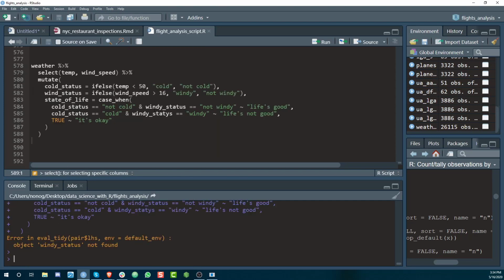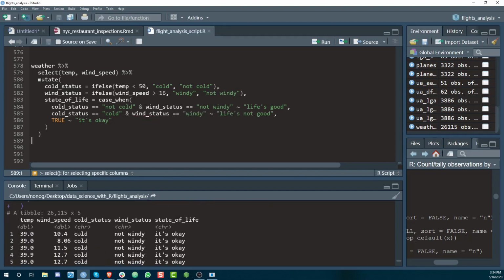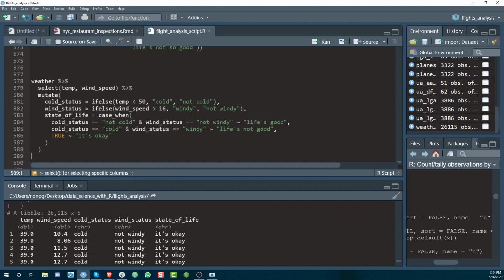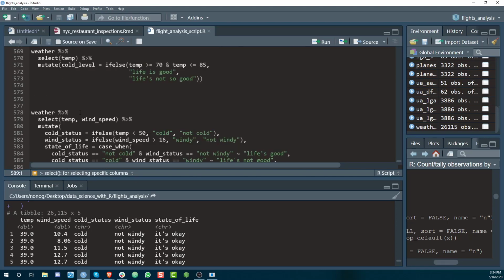Oh, call the wind status and not windy status this time. That's why it's not working. And it is status, not status. Oh no, Control Enter. All right. So now you see we have state of life, and you can obtain this column using the code provided here.